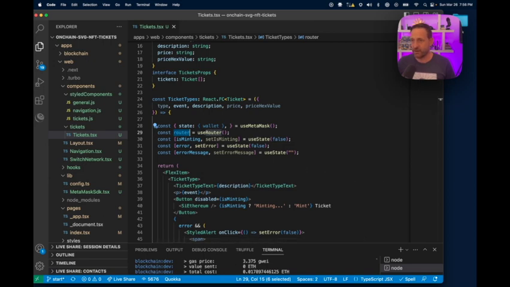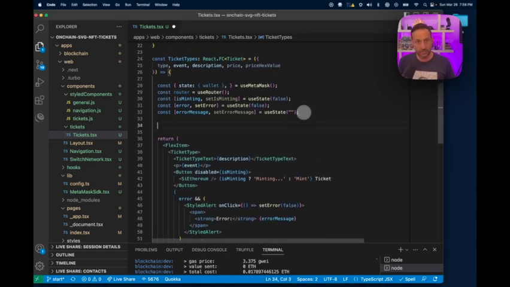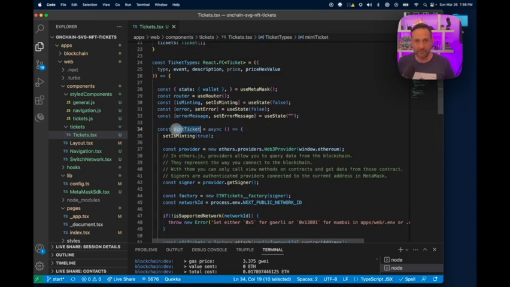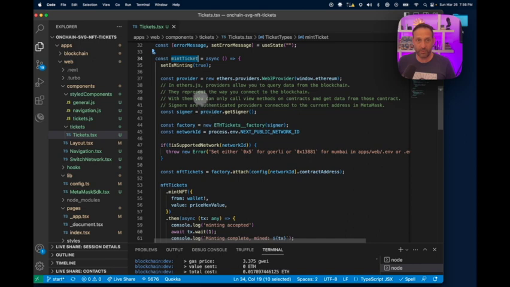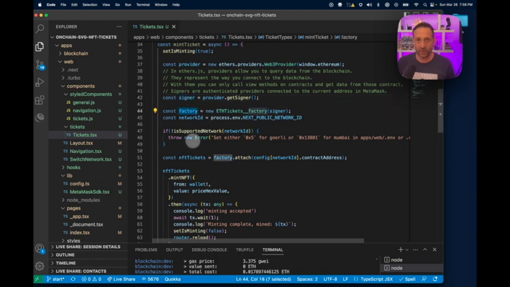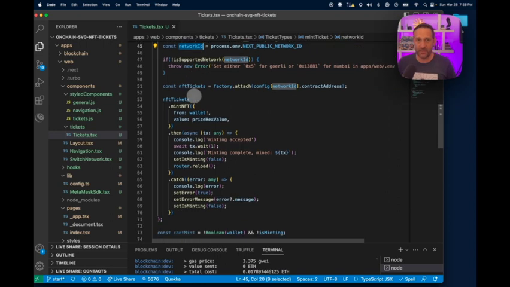And then from there, we need to add a mint ticket component. So right below what we just added, we're going to create this mintTicket function. So we need a provider and a signer here, because this is actually going to mint a ticket. It's going to create a transaction on the blockchain. We are going to create a factory variable out of this ETH tickets factory, which needs a signer in order to work. We need to know what the network ID is. So we've got that there.